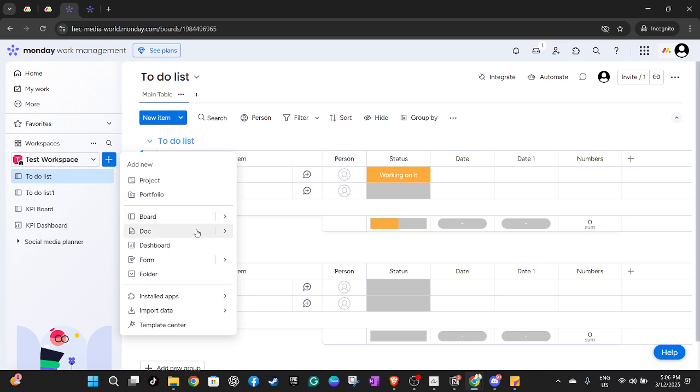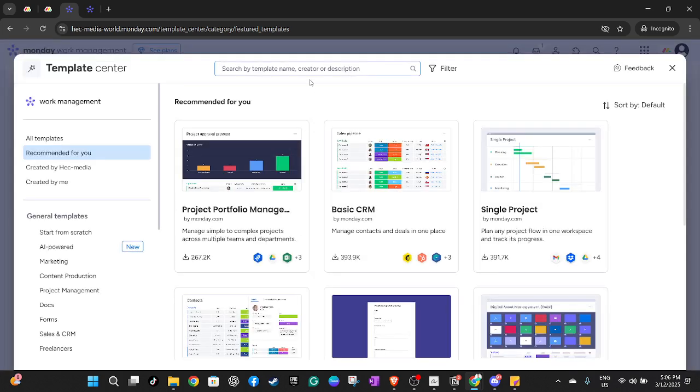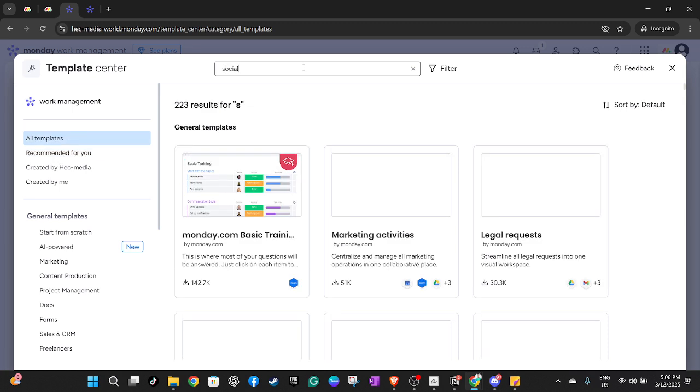Next is to locate the boards section. Once there, you'll notice an arrowhead like symbol beside boards. Click on this to open up additional options. From the menu, select start with template. This feature within Monday.com allows you to quickly get going with preset templates that are tailor-made for different uses. For social media, a dedicated template can greatly simplify things.